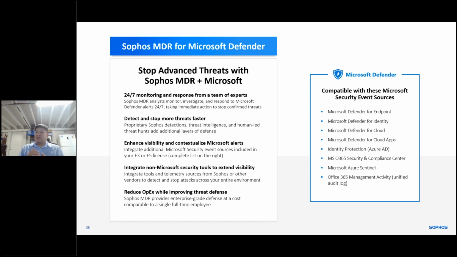telling partners and customers, hey, you can stay with Microsoft Defender. What we'll do is provide you a value add on top of that to provide the detection and the response if anything does happen in your Microsoft environment. So basically, it's a value add. You're not having to change the story with your customers.